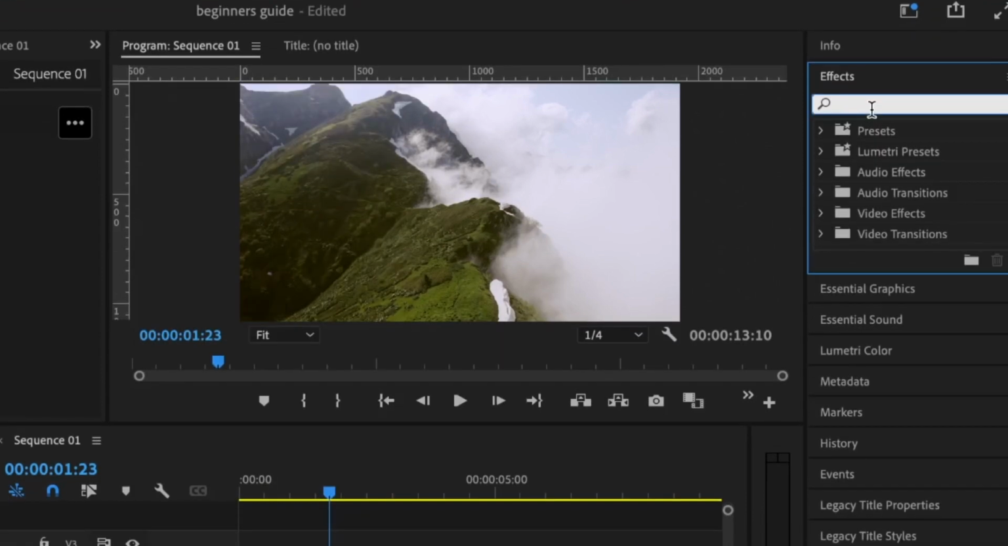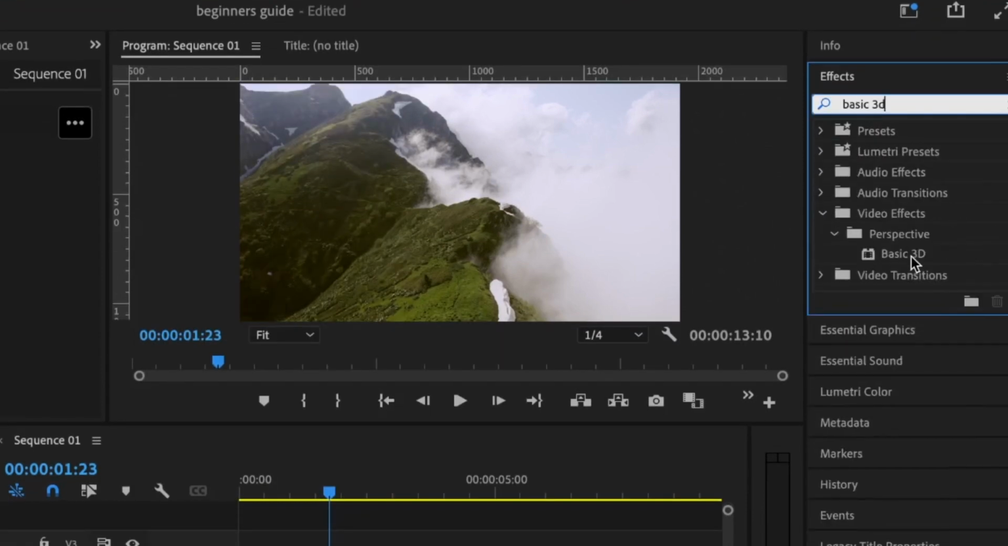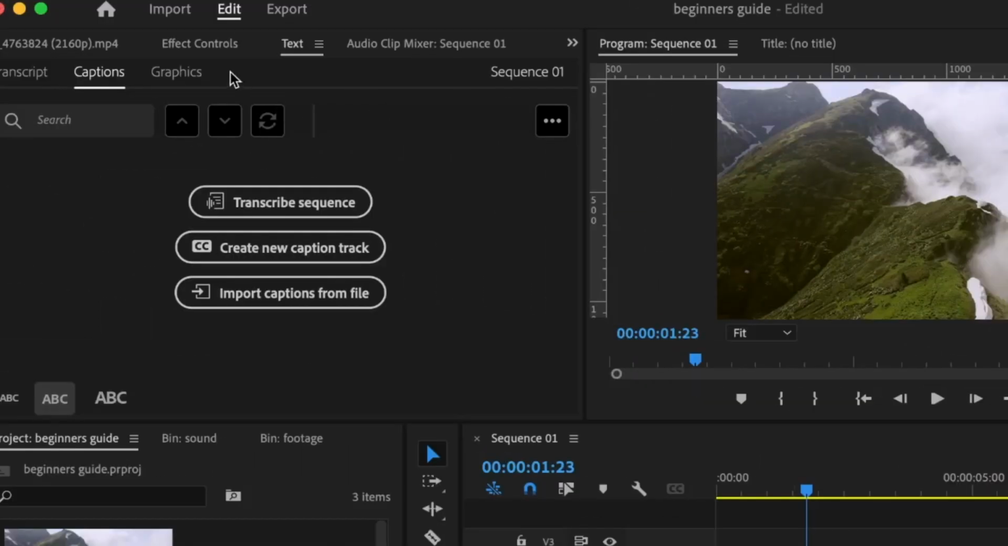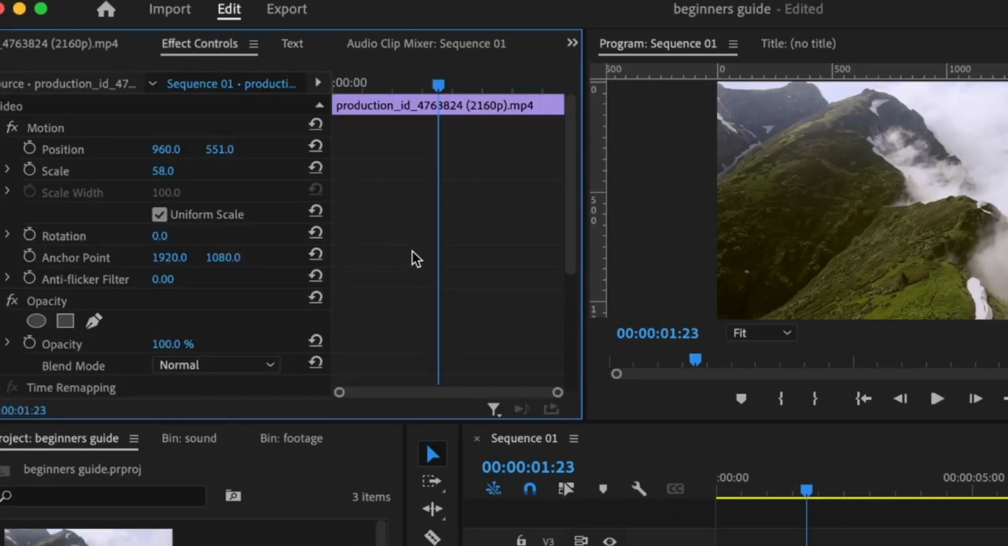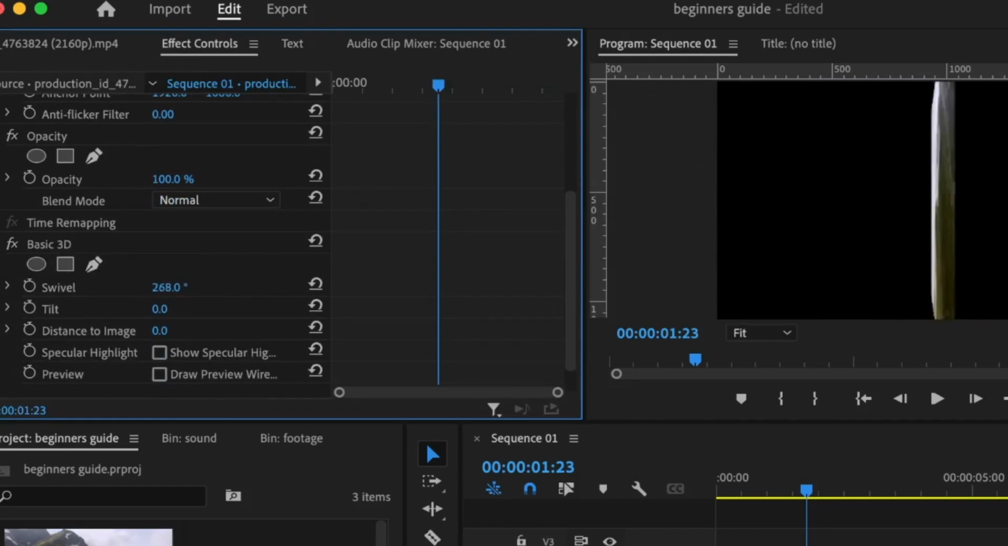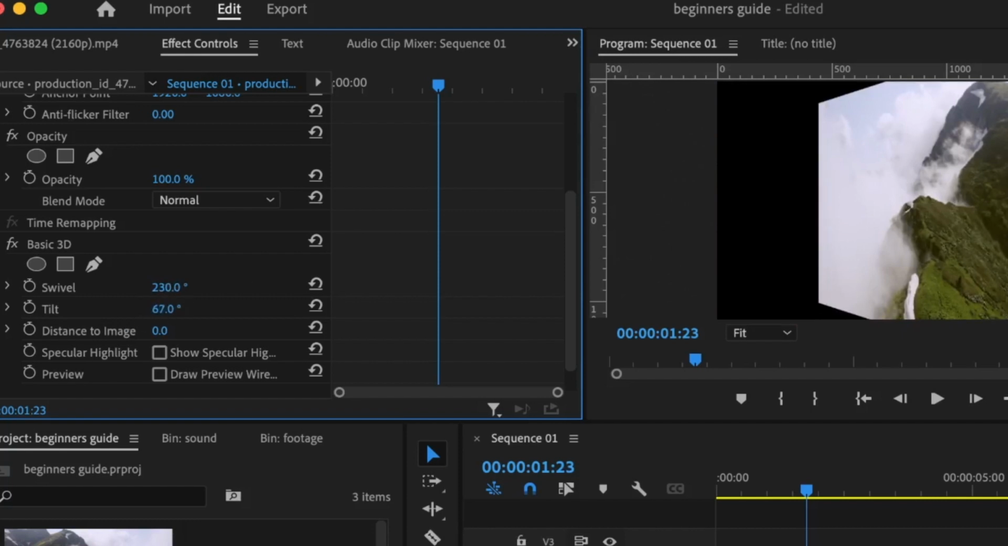Let me add a basic effect. That's the basic 3D. So I'm going to drag and drop on the clip, or you can simply double click to add it to the clip, and make sure that the clip is selected before you double click. Then under the effect controls, as I earlier said, here I'm going to find the basic 3D, which I'm going to use to either flip the clip like this, or you can tilt it around.